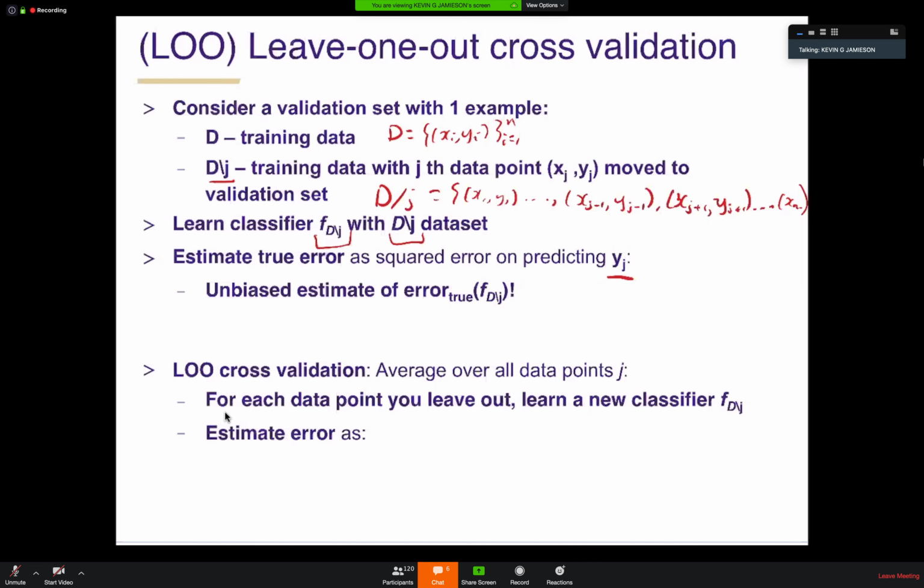And immediately we get that this is an unbiased estimate of the true error of this estimator, because that jth data point was IID just like all the training set. And so if we take that one out and we evaluate f_{D minus j} on the jth data point, that's an unbiased estimate of the true error of how f_{D minus j} behaves on future data.